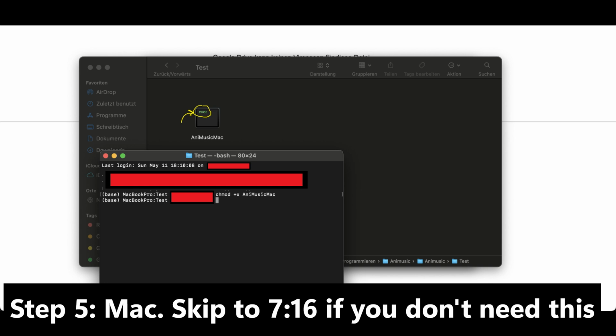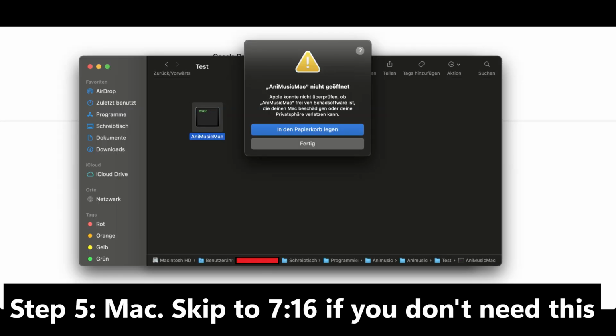Now double-click the file. A pop-up should appear that this could not have been opened because, like on Windows, Mac cannot verify that this is an official app, which makes sense because it isn't. Just press OK and don't delete it.